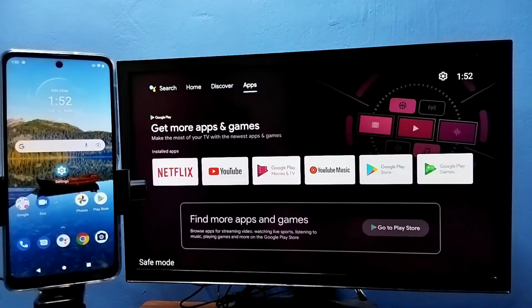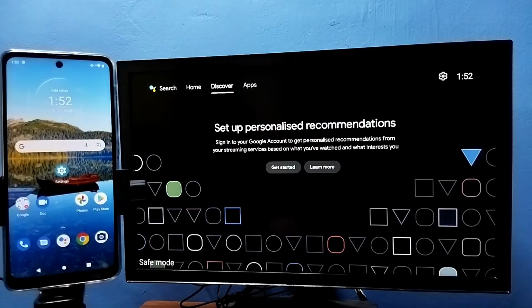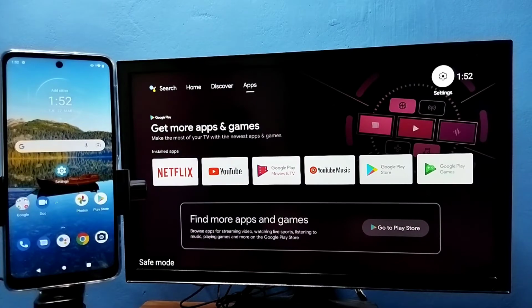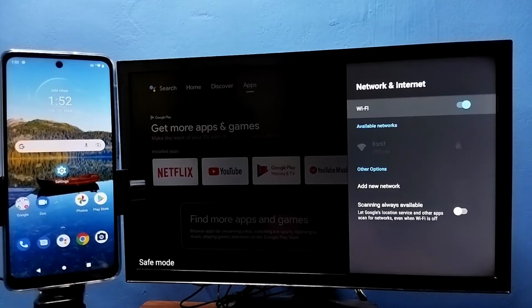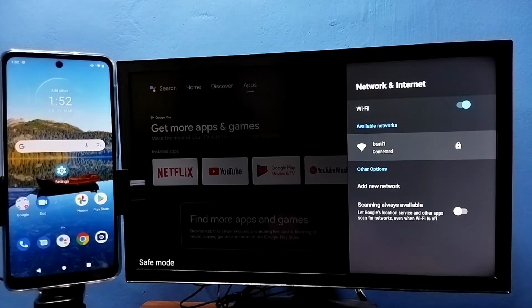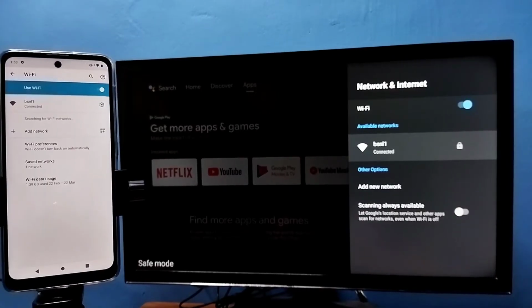Hi friends, first make sure that both mobile phone and TV are connected to the same Wi-Fi network. So here you can see I have connected this TV to a Wi-Fi network named BSNL1. Here you can see the name of the Wi-Fi network which I am using. So here on the left side you can see this mobile phone is also connected to the same Wi-Fi network, BSNL1.